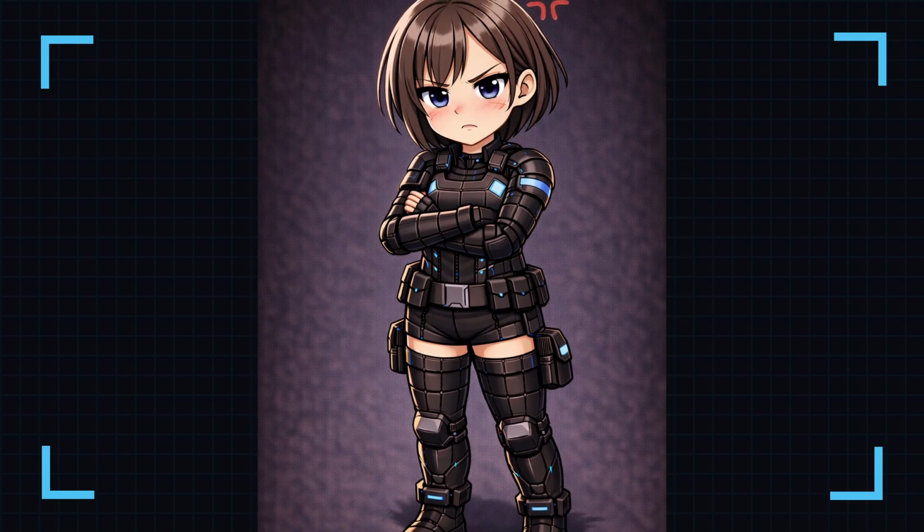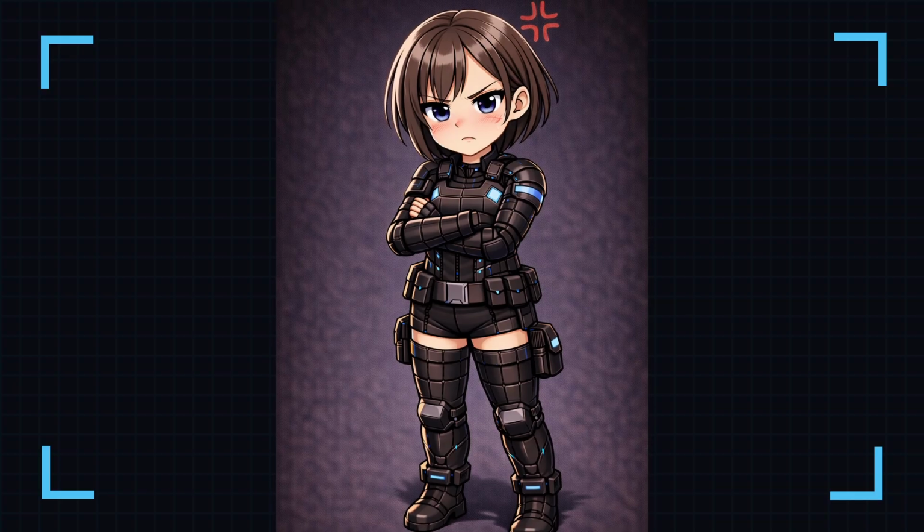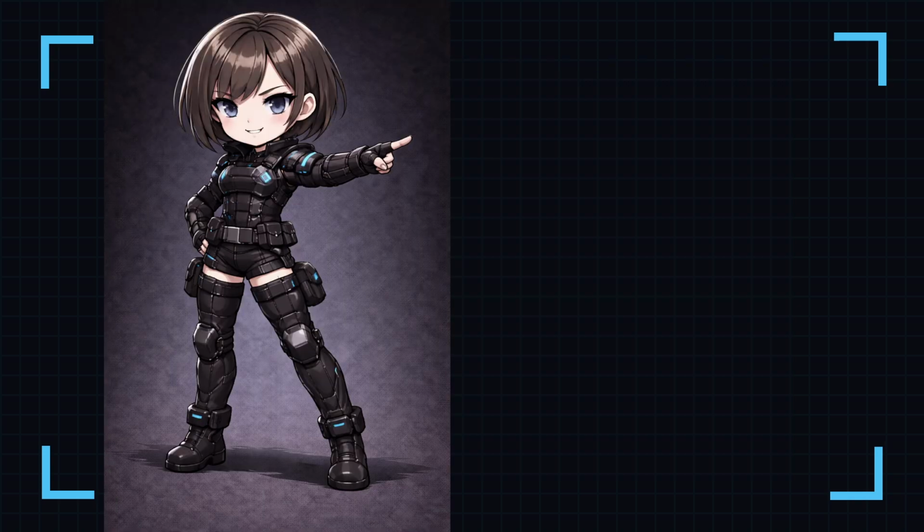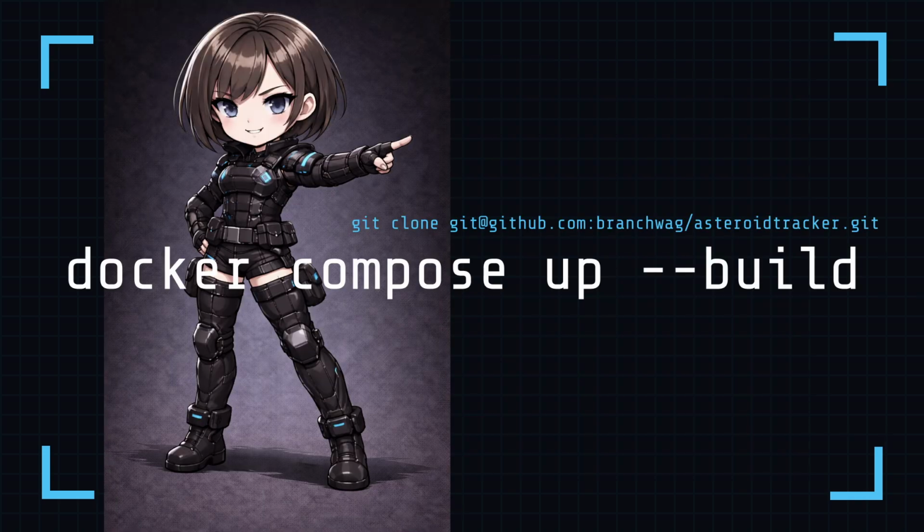Claude originally had it running as root, and that is a very good way to get hacked. I added a non-root user, gave it a fixed UID, chowned the files to it, and switched into it with USER app before the entrypoint. That's just basic container hygiene. If something ever gets messed up inside the container, it's not running with full root privileges. Now, anyone can git clone and run the app using docker compose up --build.